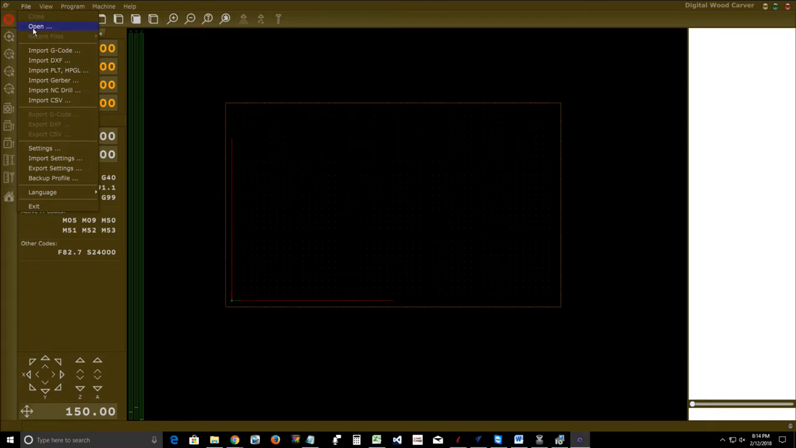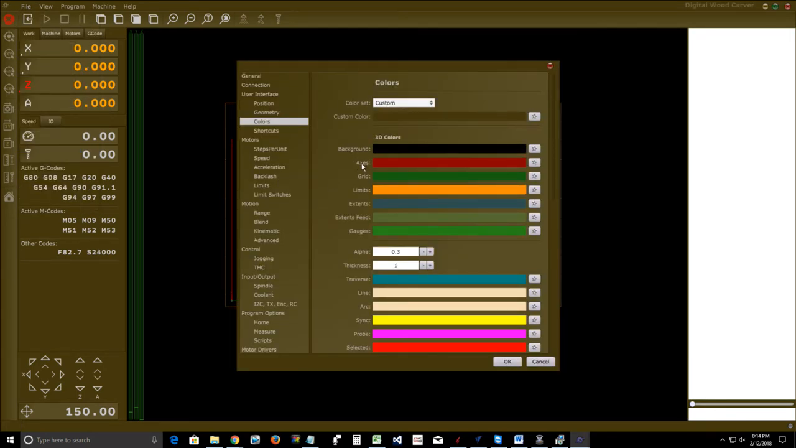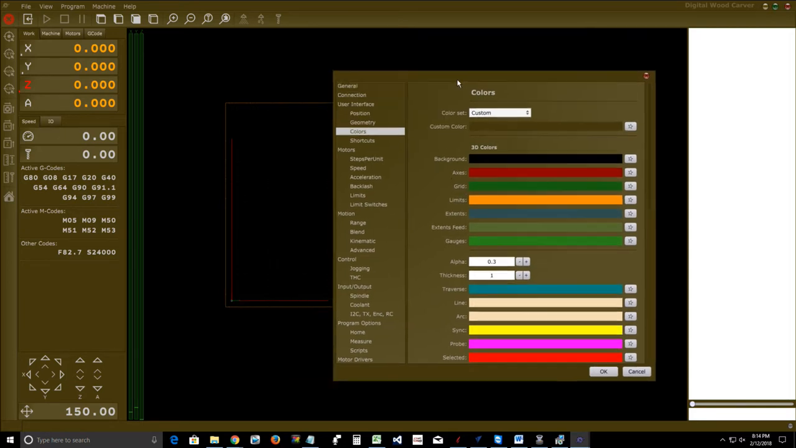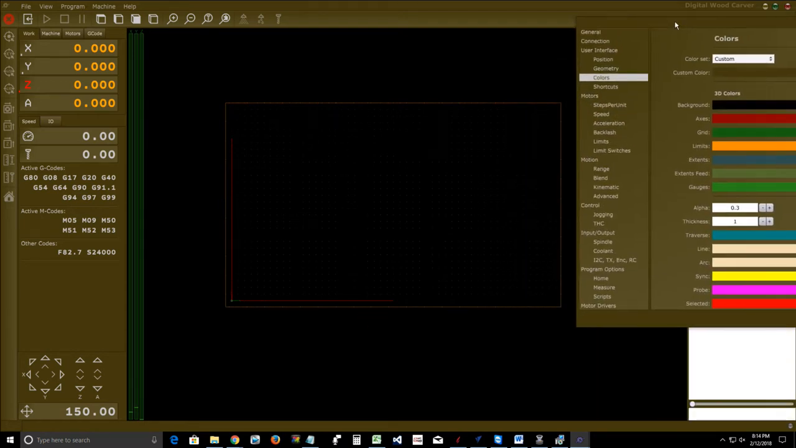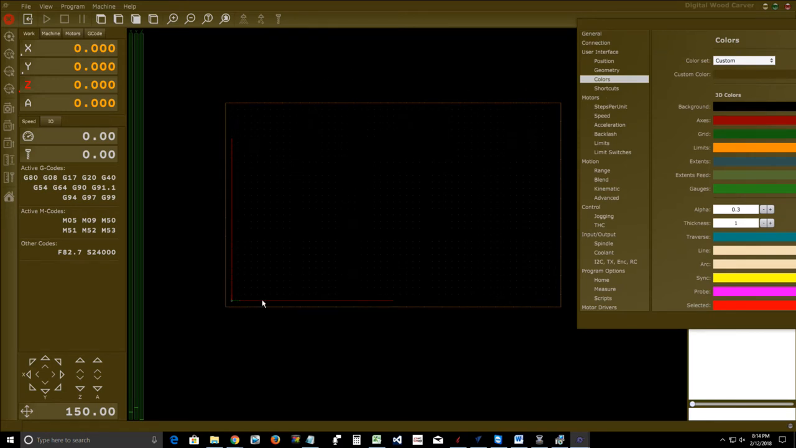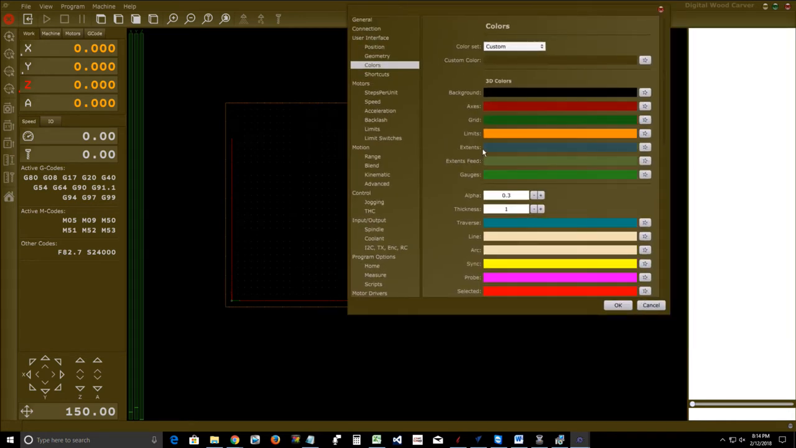Now, let's go to settings and run through this. Your axes are over here, your axes box. The red color is when an axis is clicked on or active. Your grid are these little dots on your screen. They're green, make them whatever color you want. Your limits, this is your 2440 or your 1824 if you're on the mini carver. That's your limit line, that orange line right there. Your extents, this light blue area here, that's your extents when you have a toolpath file in.